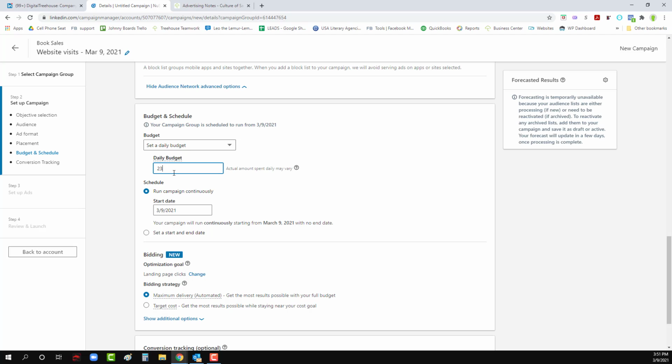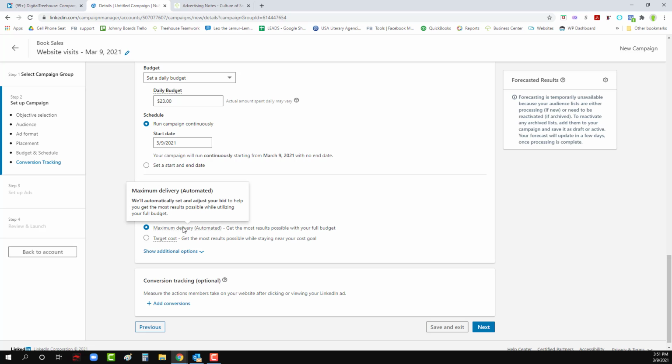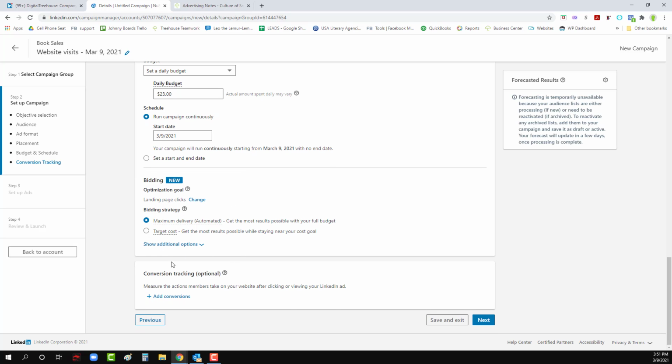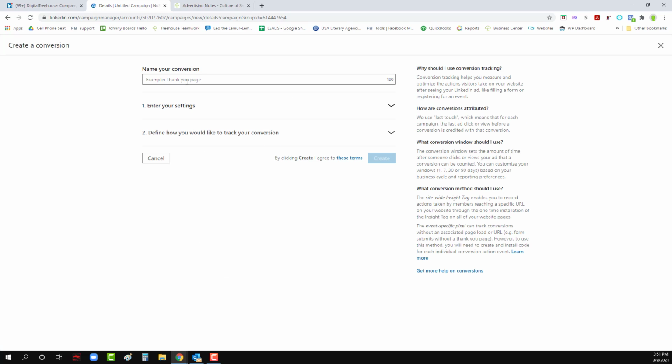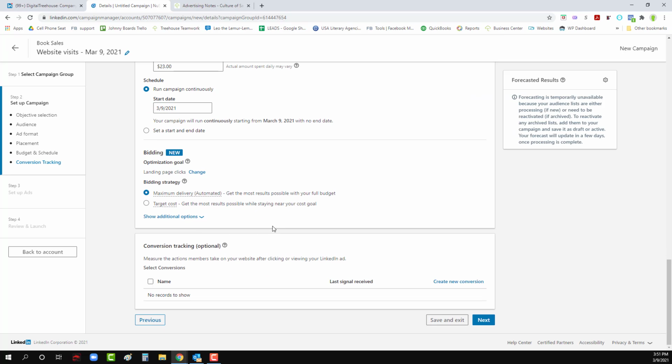All right, so let's make that 23. We'll start it today. We want a maximum delivery. And here's where we could get the conversion tracking code. So if you wanted to track conversions, we could set up the thank you page conversion. The problem with this is it's using a software to where once they actually click and convert, they go to a different website, so it wouldn't necessarily work. And they are tracking everything internally, so we will know once people convert.